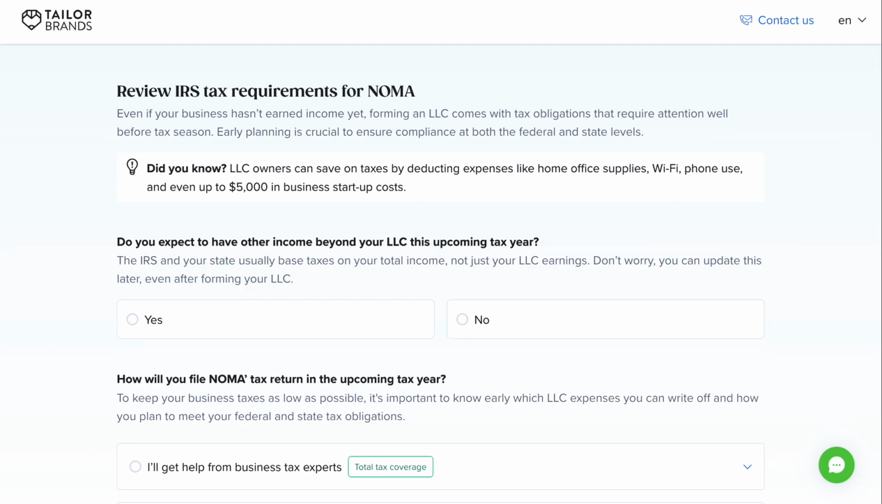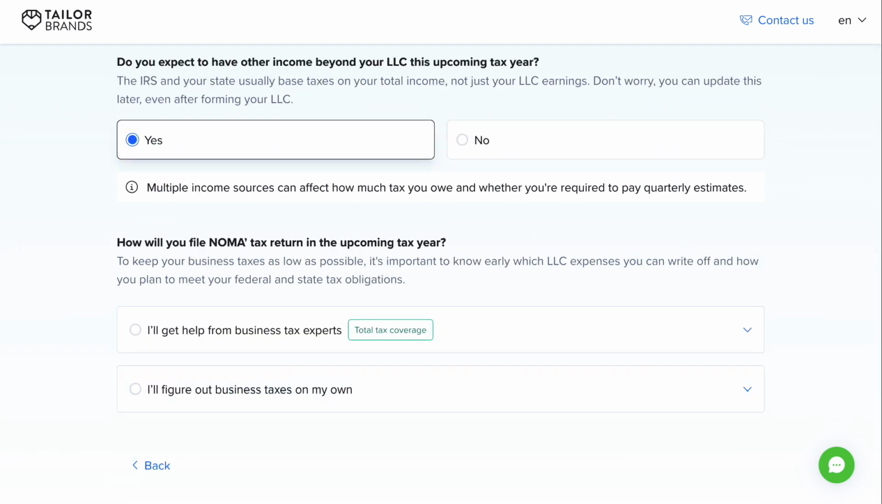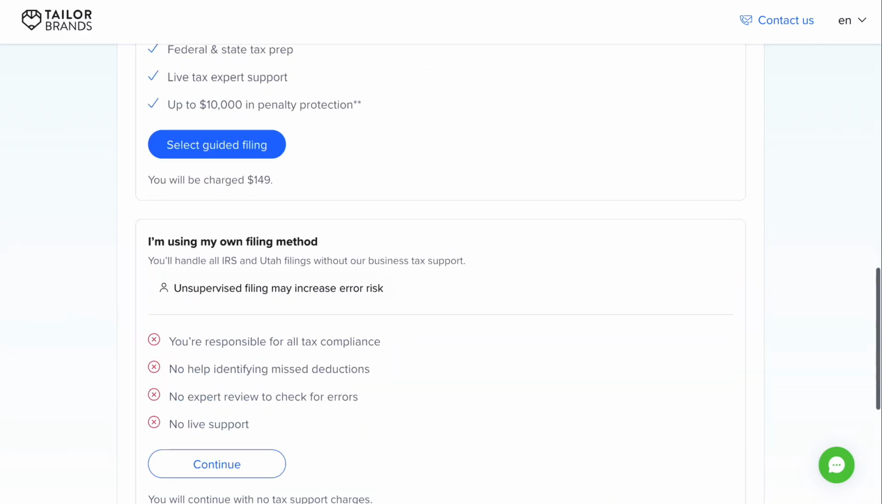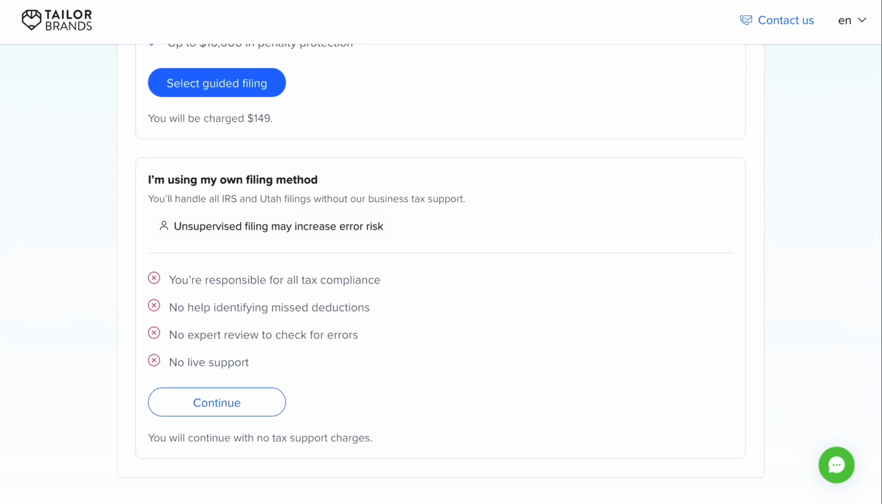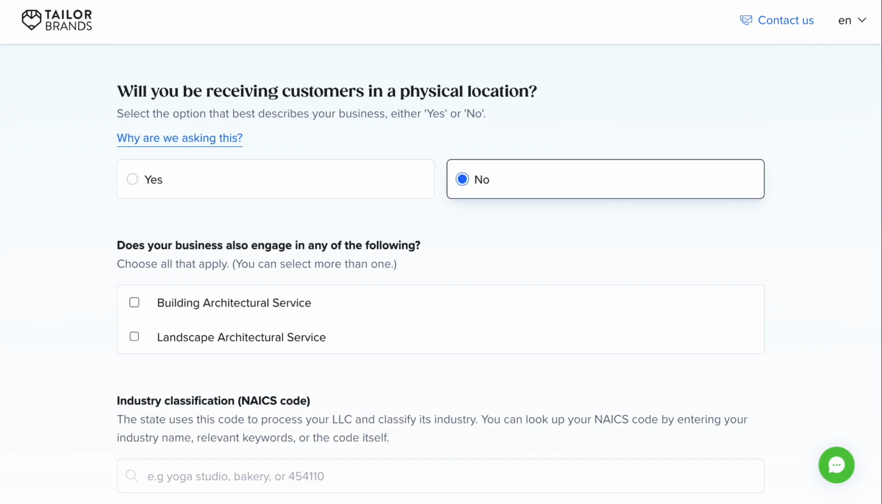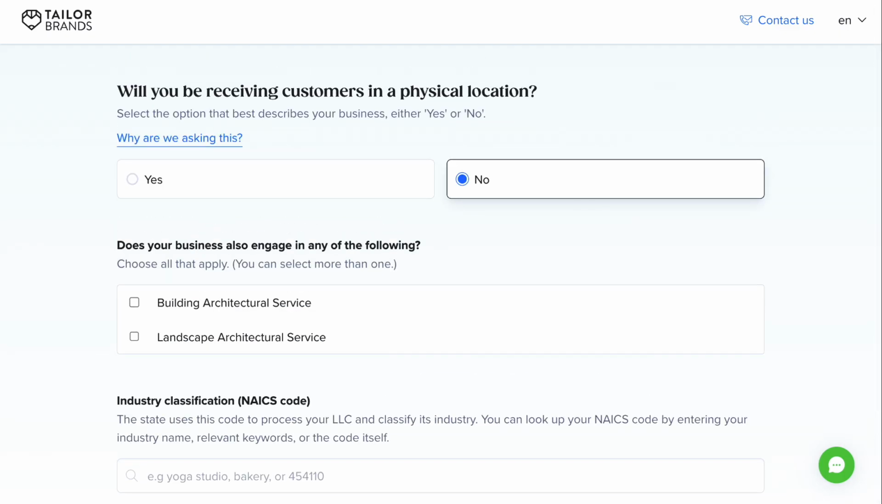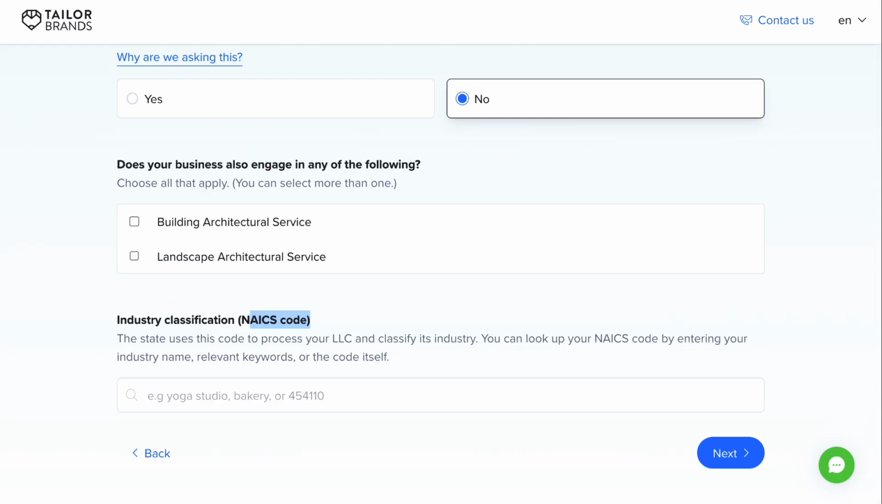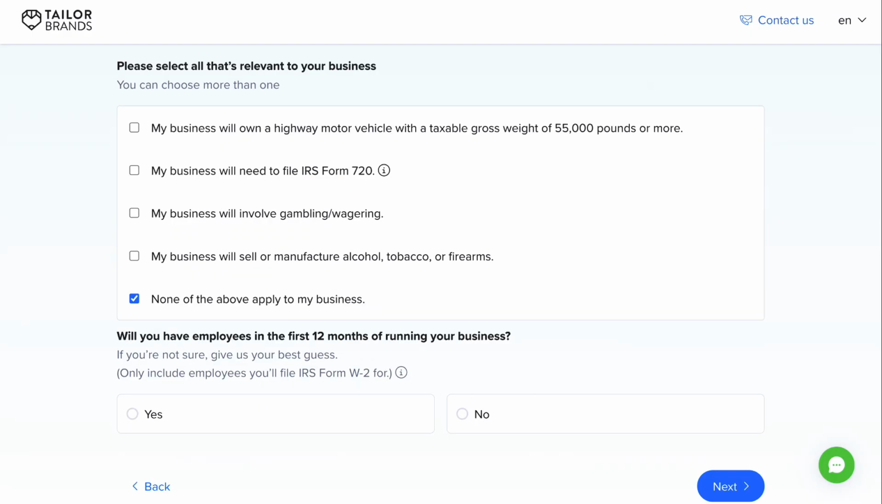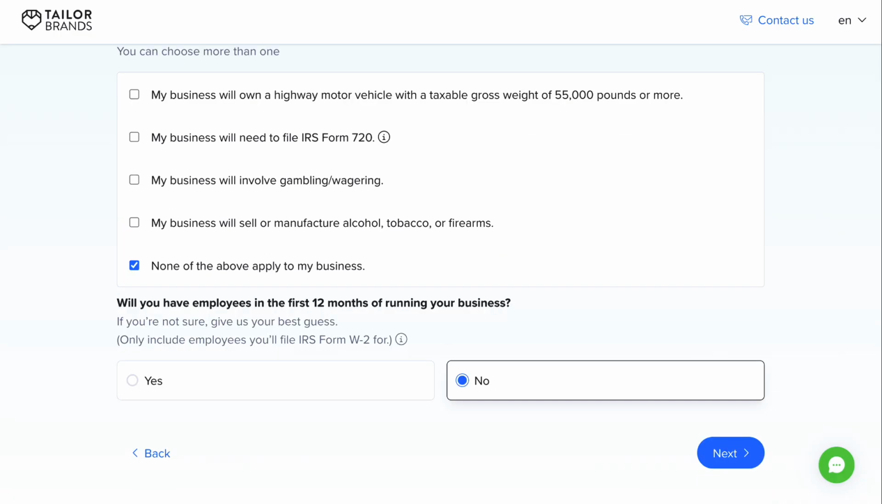And now I'm on this page, which is where you review IRS tax requirements. You can say if you expect any other income besides your LLC. I'm going to say I will figure out taxes on my own. And then it asks about receiving customers in a physical location. Once again, this will all be different for you depending on what type of business you're registering. I just Googled this NAICS code for mobile apps and I'm entering it in here. Select if any of these apply to you. And then if you plan on having employees.